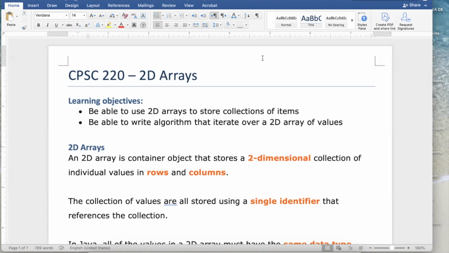In this video, we're going to talk about two-dimensional arrays. We've already learned about single-dimensional arrays, which allow us to store a list of items. A two-dimensional array is somewhat different in that it allows us to store a two-dimensional collection of values. In other words, something that we might picture as rows and columns, sort of like a spreadsheet.